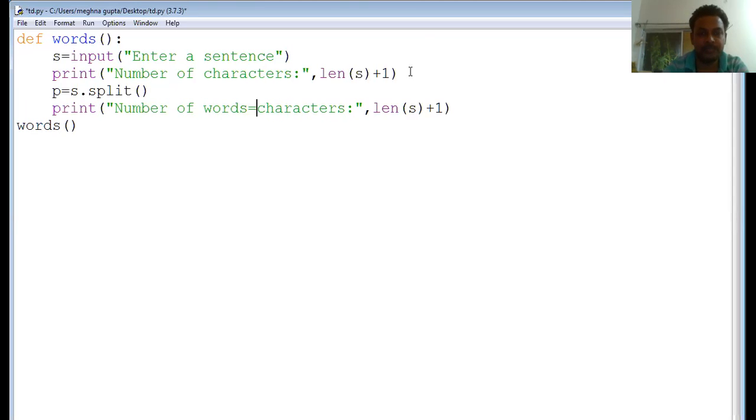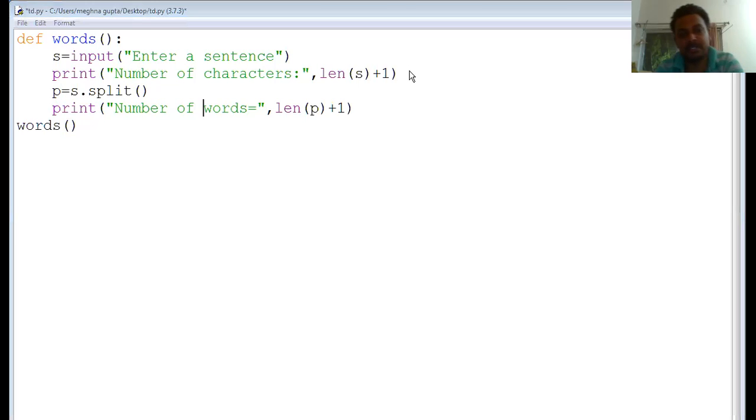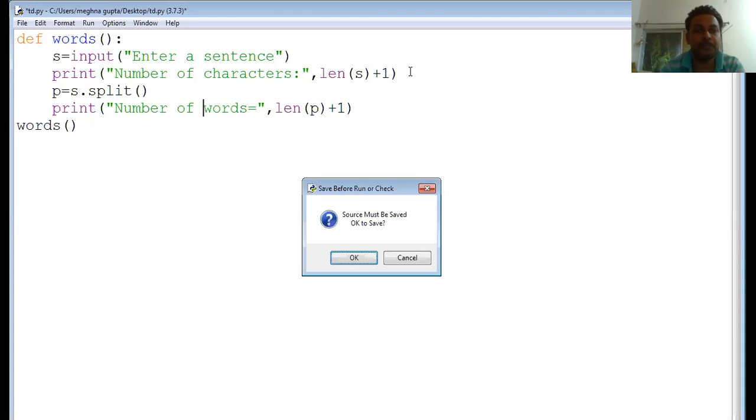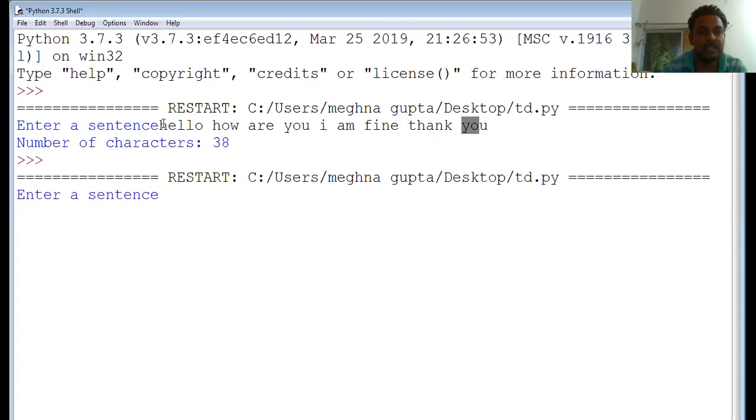words equal to len p plus 1, because p is a list. S dot split gives a list where p0 will contain one word, p1 will contain one word, p2 will contain one word, and so on, and len p plus 1 is the result. So let's see what the result is here. Suppose I am entering the same input: hello, how are you? I am fine, thank you.